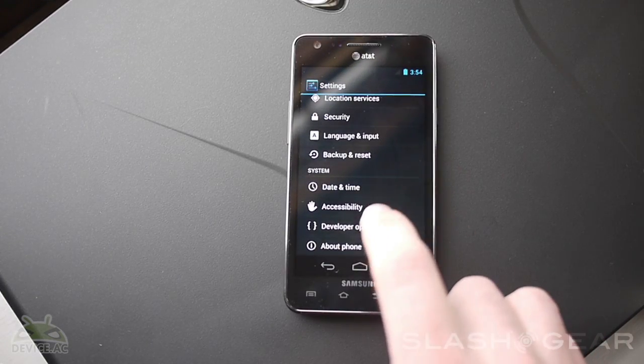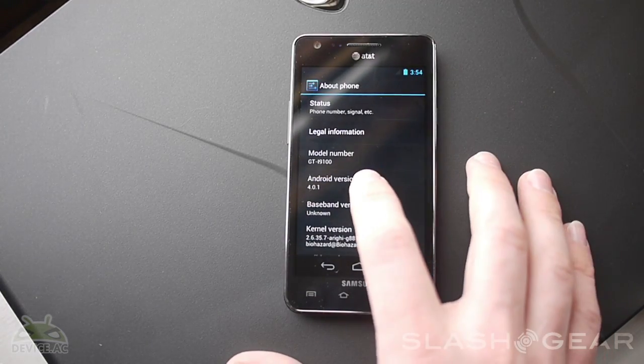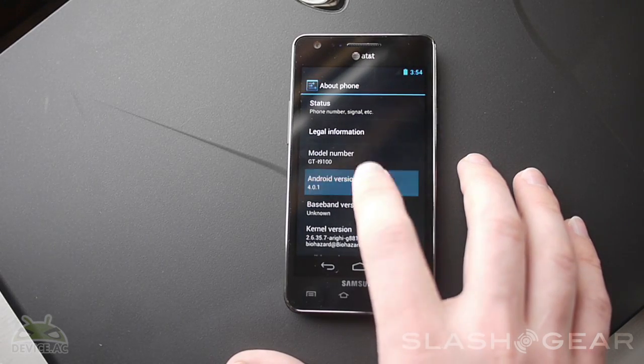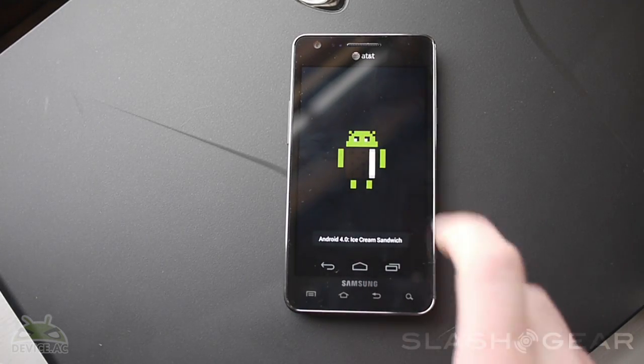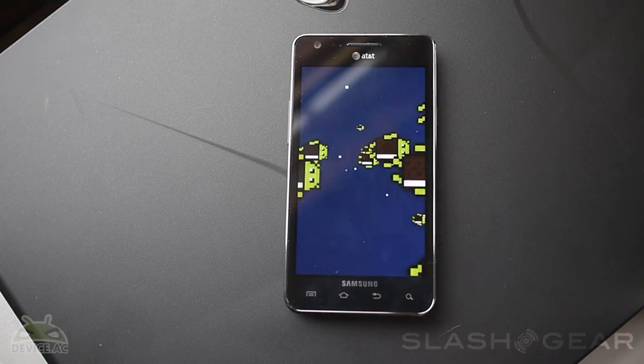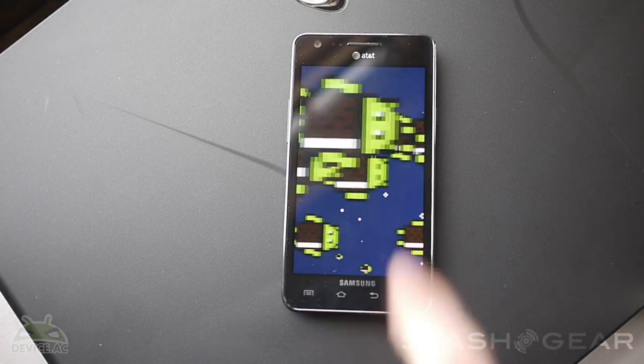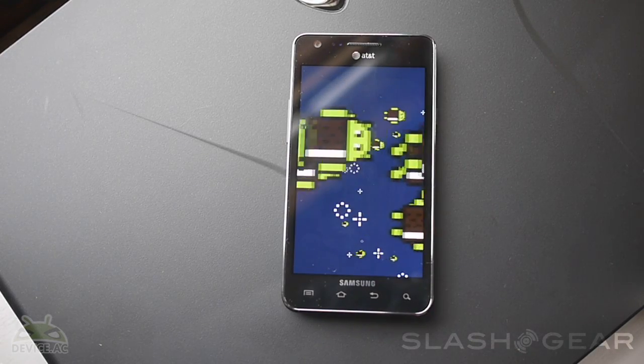And again, down here, if you click About Phone, you can see that we are running Android 4.0.1. And if you tap that enough, you get the special little guy there, Ice Cream Sandwich. And if you hold him down, it goes boop, and you got the neon cats, but Android ice cream sandwiches. Pretty cute.